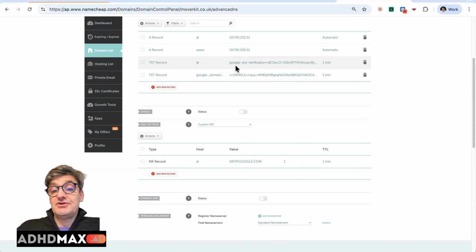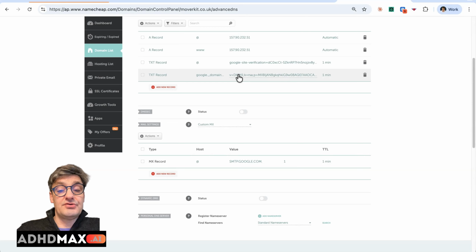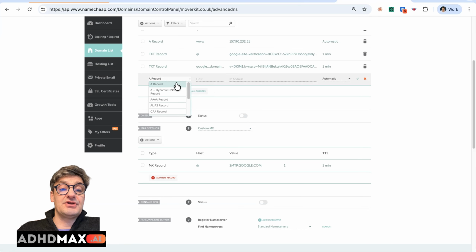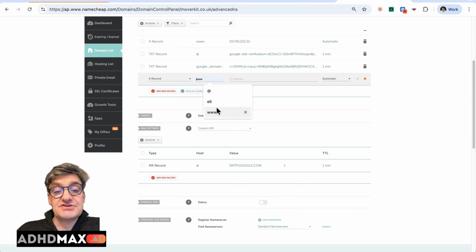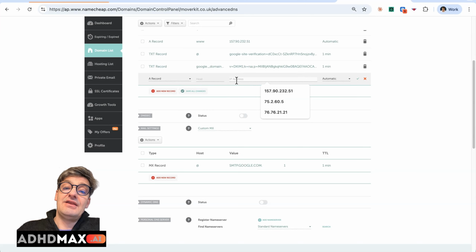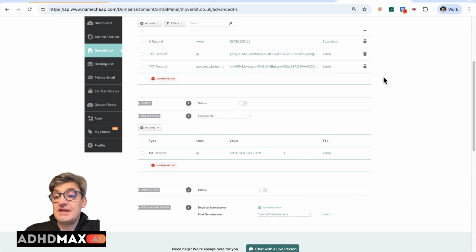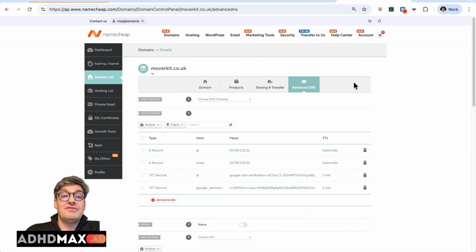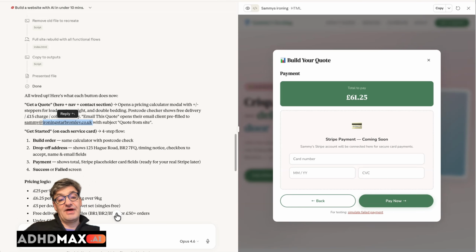And basically, you just follow Claude or ChatGPT or whichever LLM you're using, follow its instructions. It will tell you exactly what to put in each of these boxes. You can just add a new record, and if it's an A record, you click there. Then it might have an @ sign or a www sign. In this bit, you will add any IP address, and then you just save it. And then you dive back towards Claude. And I'm going to show you now that process of just connecting it all up.